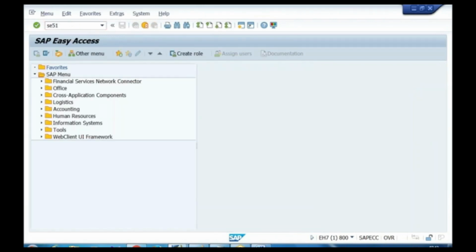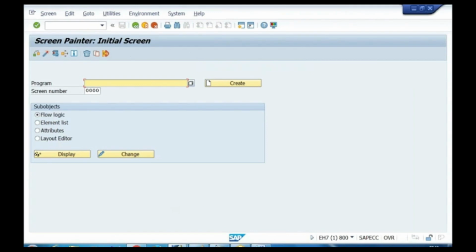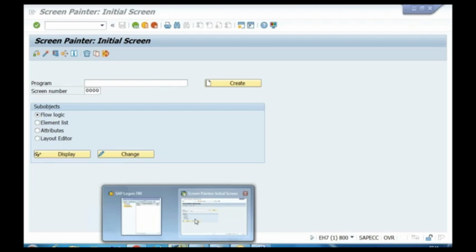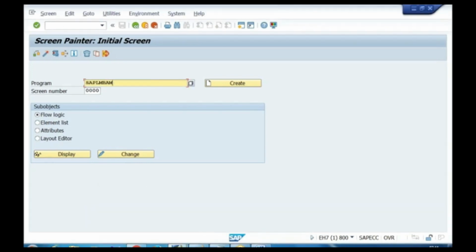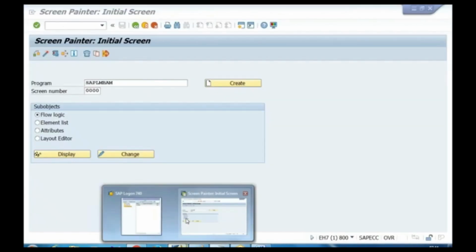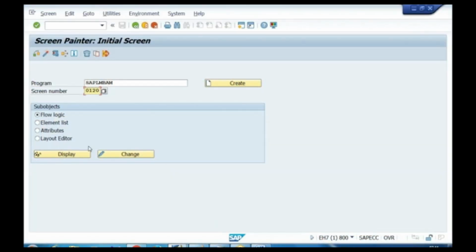SE51 screen painter. Done. What is the program name here? Main program name SAP LMBAM. So let me give that program name. Then what is the screen number we collected? Main screen number 120. Let me try to provide that. I'll click on display. I don't know whether this is available or not. When I click on display, good. It has opened.